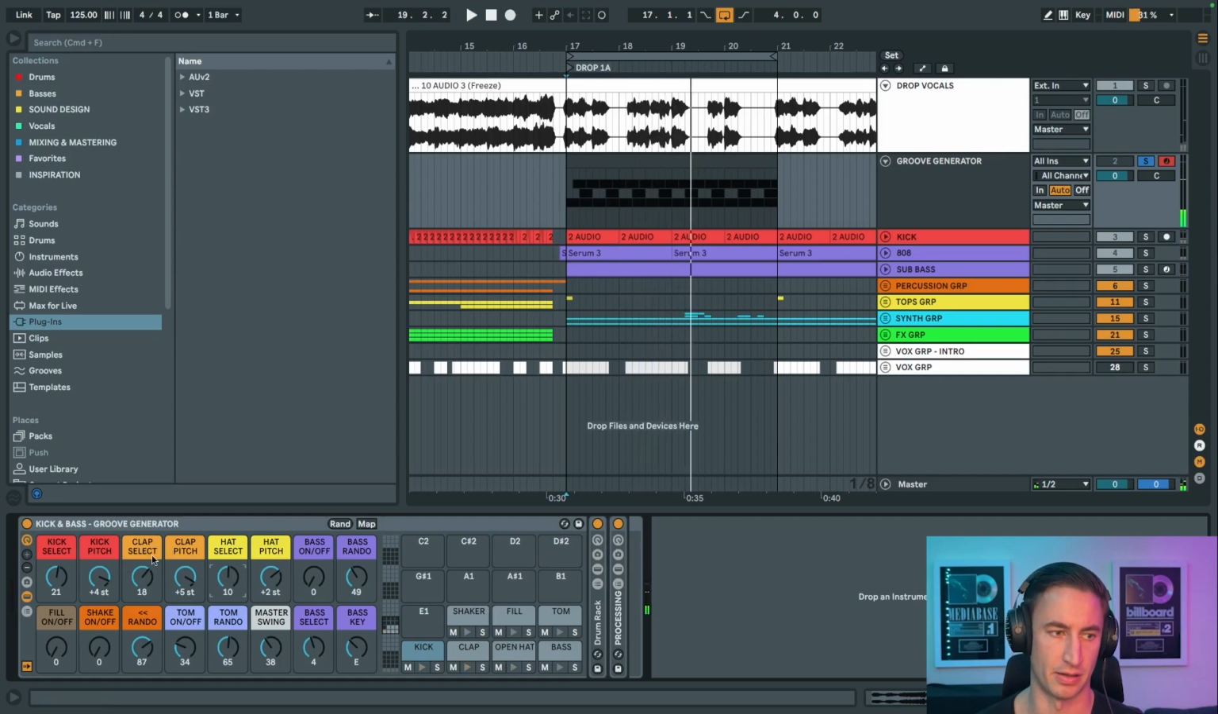After I get the initial groove, I'll just kind of mess around and see if there's any better samples that fit the vibe I'm going for. And then from there, if you like the drums, you could always just randomize the bass by just going like this.